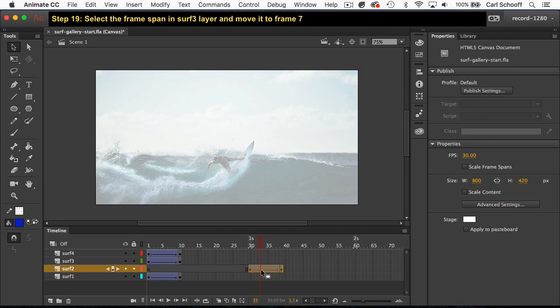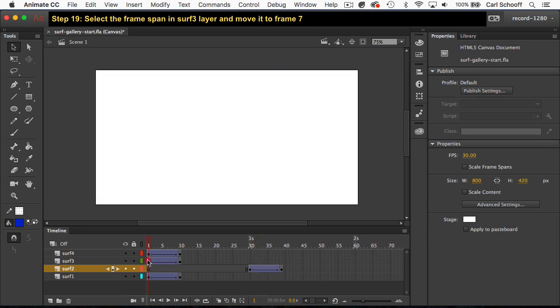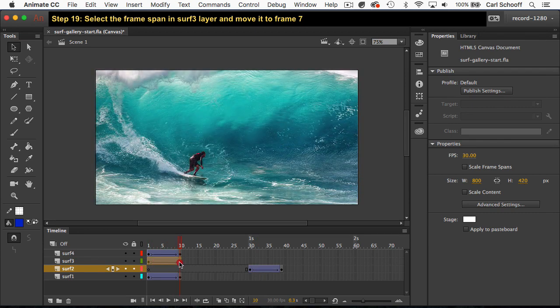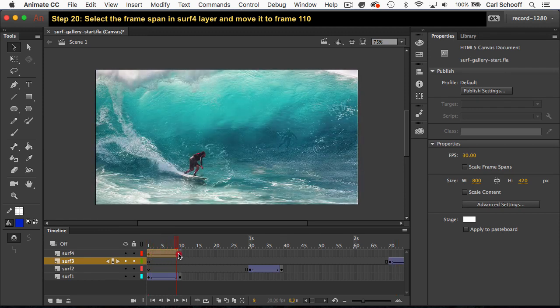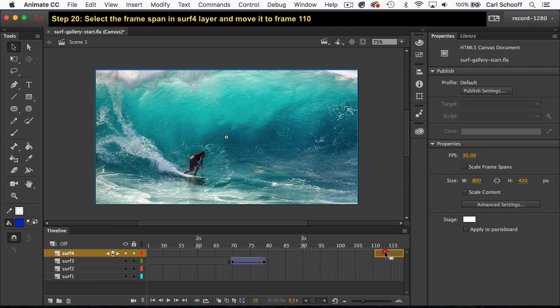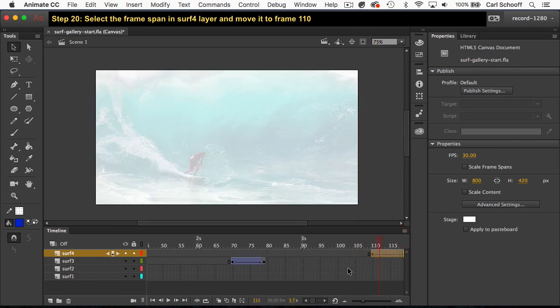I'm going to do the same thing for Surf 3 layer. I'm going to click and hold and drag, release, and then click again and drag that frame span until the first frame is on frame number 70. And then I'm going to go back to the Surf 4 layer. Click, hold, drag until frame 10 is selected. I'm going to release, and then click and drag all the way down until I get to frame number 110. And there I have my staggered animation of all 4 images.